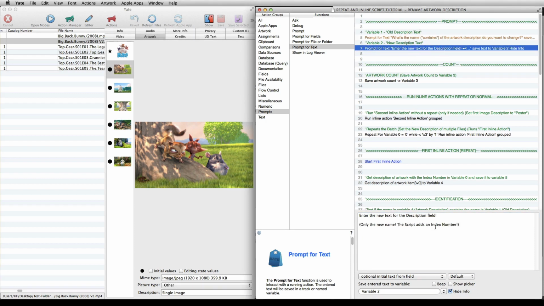The second query stores the new text to replace the old one. I refer to it as new description text. Then when you enter the name, a number is automatically added by the script. This number is always created in the order the images are in the file. The image with the smallest index number gets the number 1.